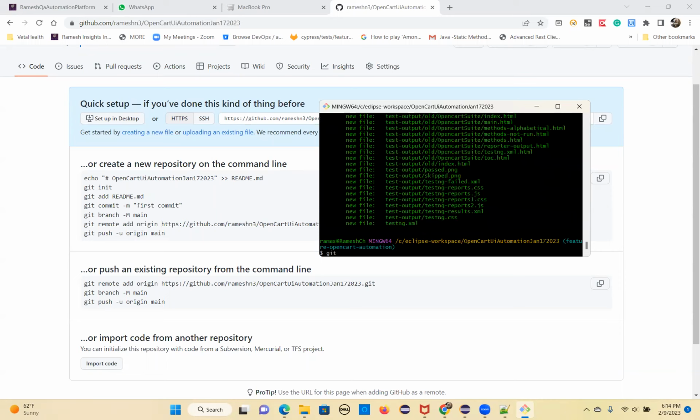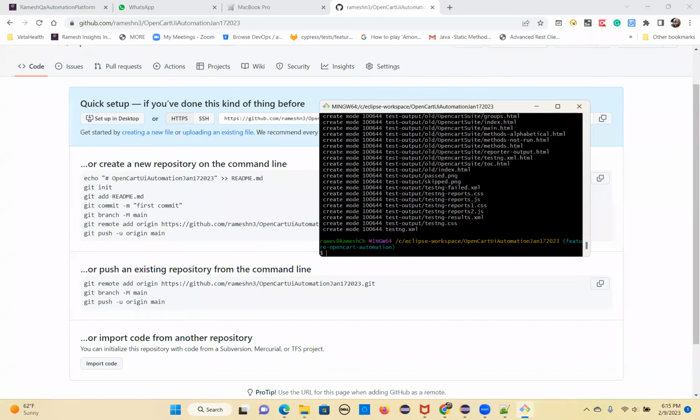Have you done the git add? Git add space dot. Now git commit -m, and you give the message. My first automation commit. Just give whatever message you want, okay? See, all are added.